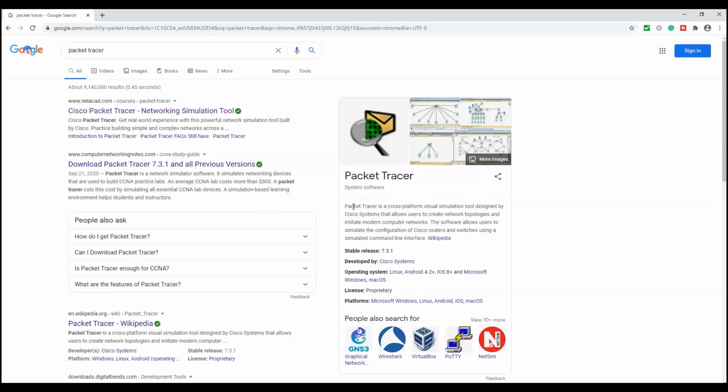Now, of course, when you're doing higher level networking, like your CCNP or CCIE, you're definitely going to use emulation tools all the time. But when you're on this associate level, you're going to use what we call a simulation tool, and that would be something like Packet Tracer.